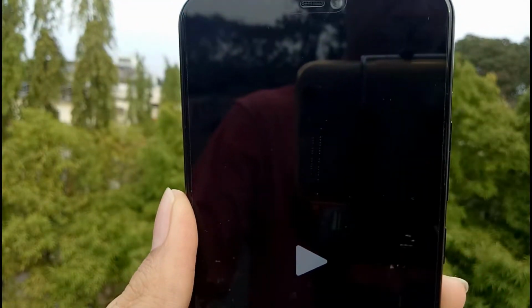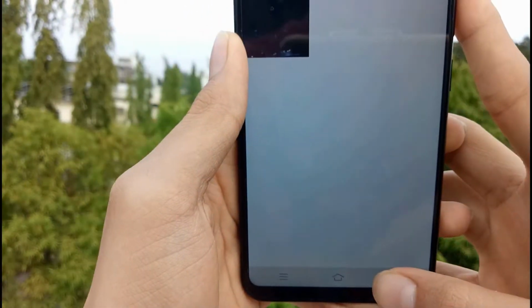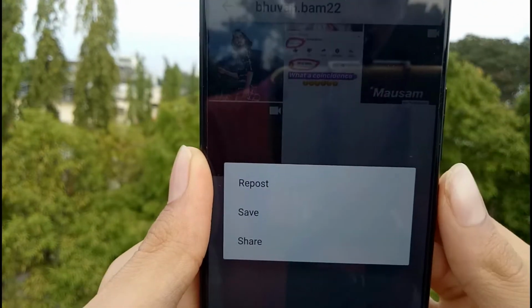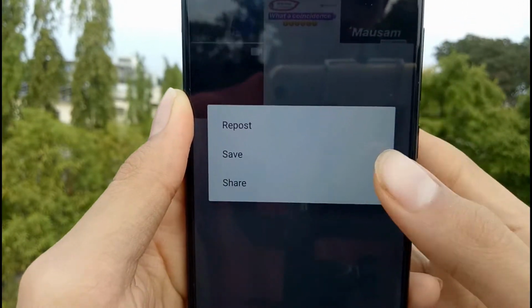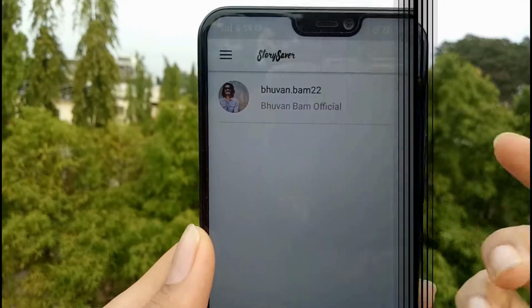If you tap and hold on a particular story, you will get a preview of the story. And if you want to save it, you just need to single tap and then you will see three options: repost, save and share. If you want to save, you can save. It will directly go into your gallery. You can repost and share it also.